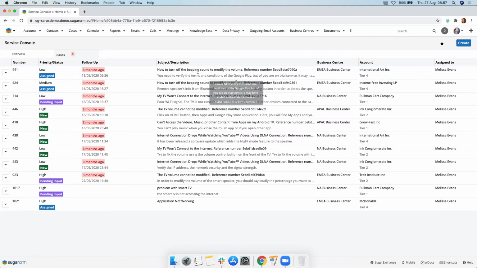A very quick subject and description of the case, the business center that the case or the account is allocated to, the account, so which customer is it that's raised this case, and obviously if you've got tiered levels for your accounts, you'll see those here as well. And then of course who the case is assigned to.